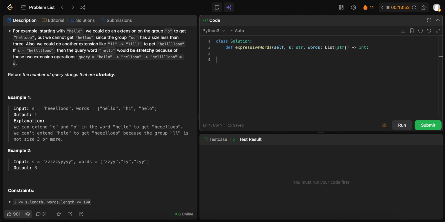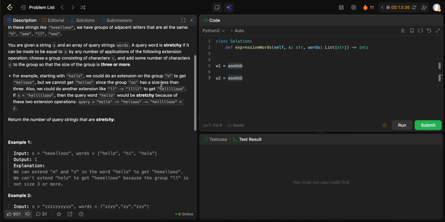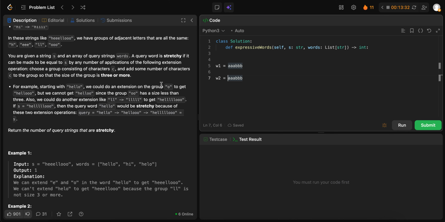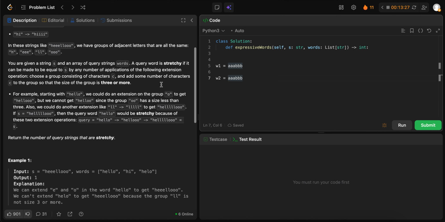What if I had two of the same words? Like, what if word 1 was A, B, B, B, and the word in my queries was also A, B, B, B? So they're the same here, right? Is this word stretchy? I don't think so, because I don't think we're just comparing direct equality. I don't think we include direct equality. We want to see this property where we have to add some extra characters to get the stretchy S, or to stretch out our word and achieve S.